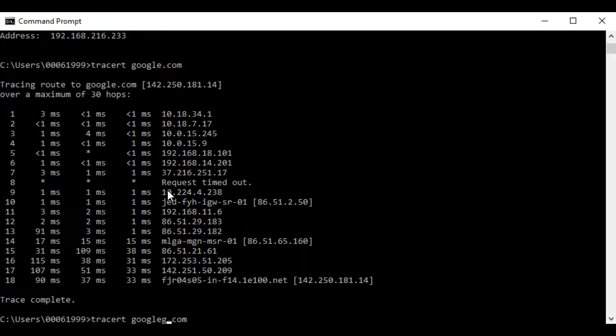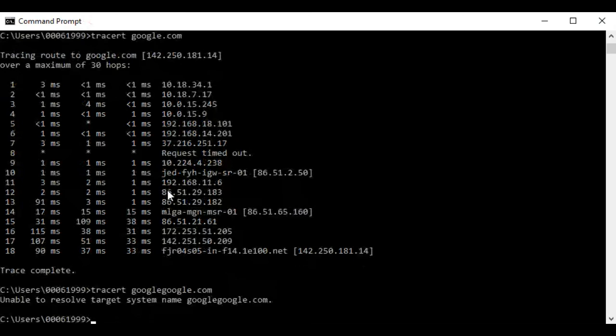Okay. So let's try something that looks fictitious. Google.com. Here, the DNS gave me a message: unable to resolve target system name Google.com. Basically, it couldn't provide an answer. Okay, so this is an example of a response from the DNS server to tell you that it doesn't have an address for that thing that you sent.